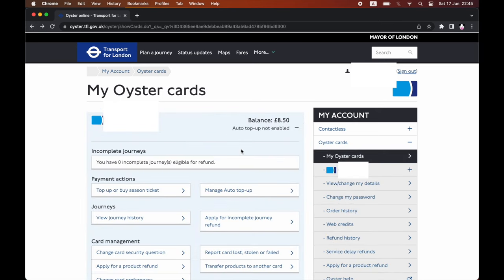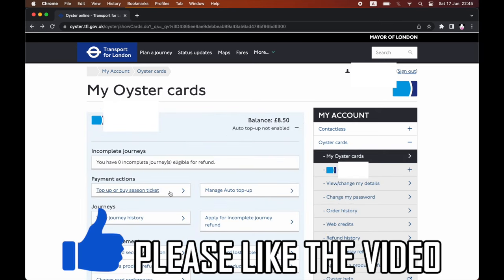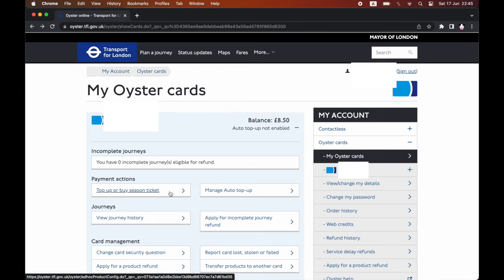And then you can go back, and if you want to top up your Oyster card, there is going to be a link in the description and on the screen right now to go through the full process of topping up.